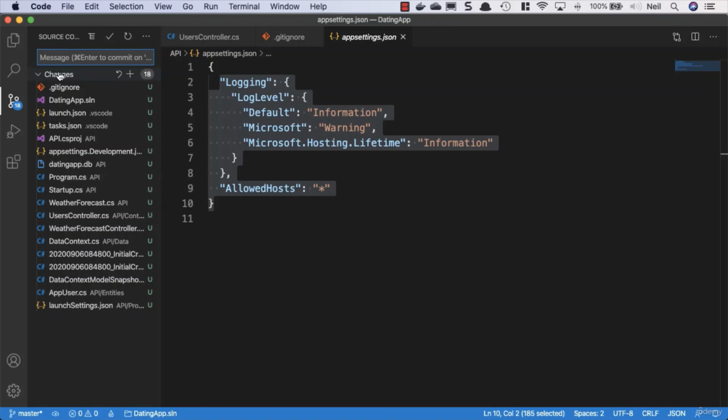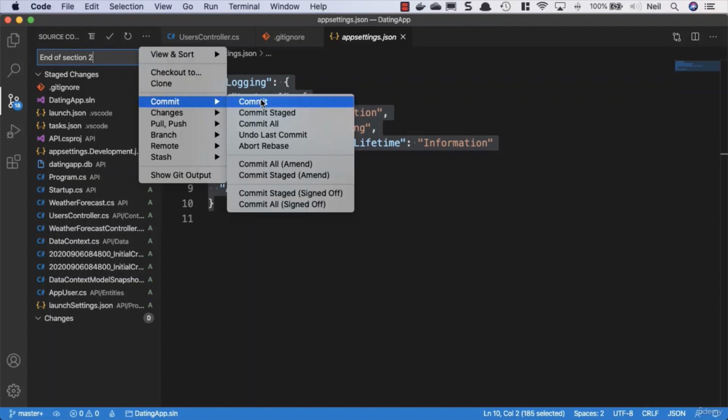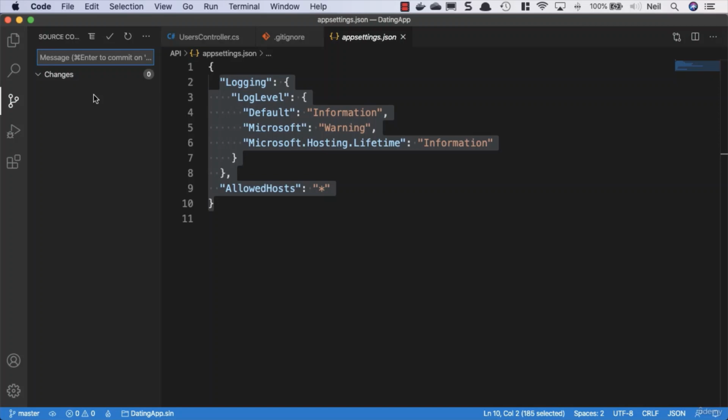But what we can do then is, on this changes element, we can click this plus button, and this is going to stage all of the changes that we've made, ready for committing into our source control. So these are just staged at the moment and are ready to be committed. And what we can do then is give this a commit message. I'm just going to give it a commit message of end of section 2. And then we can use the ellipsis here and say commit, and then all of our changes are now committed into source control.